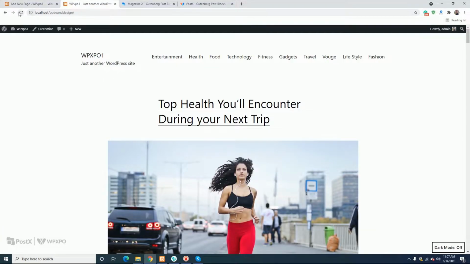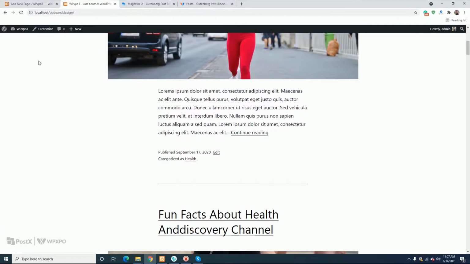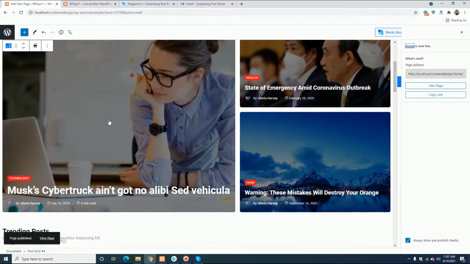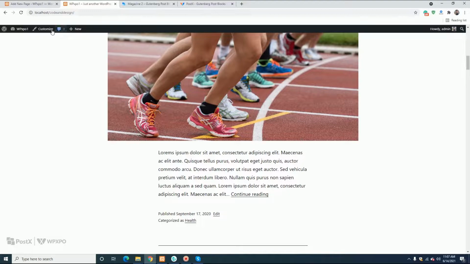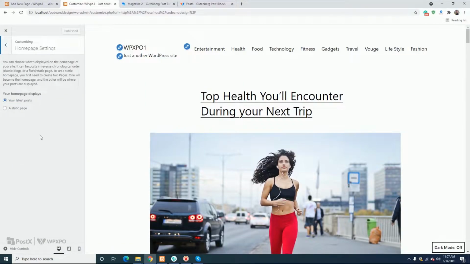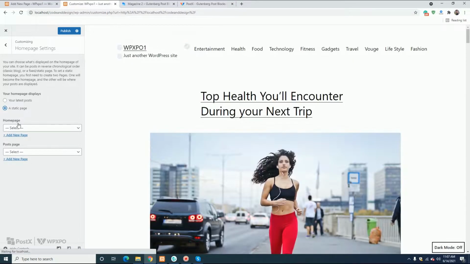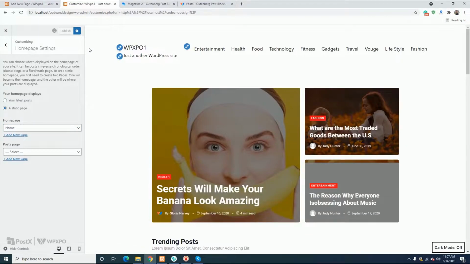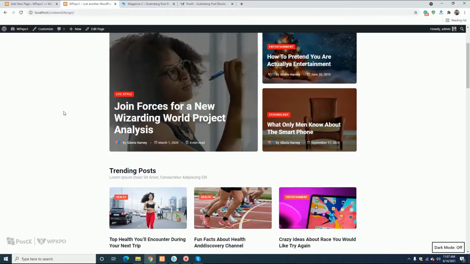But when we go to the front end, we can see that nothing changed because this customized page is not set as home page yet. So we need to go to the theme customization, home page setting, and select a static page. We have to select the page we have just created. Now publish. So the home page is changed now.